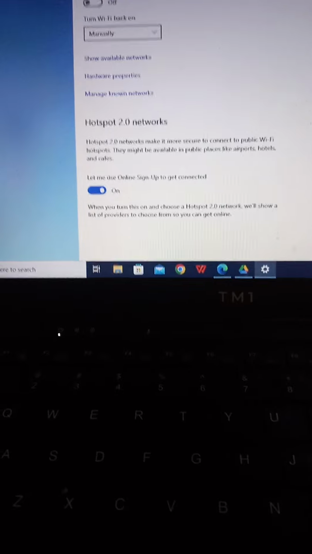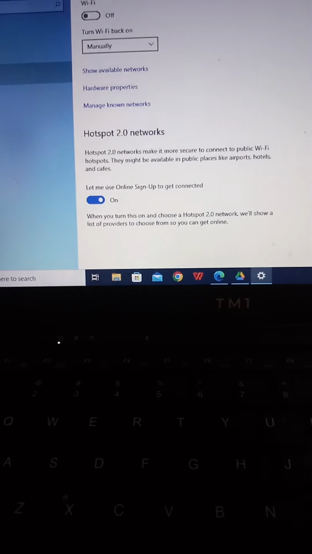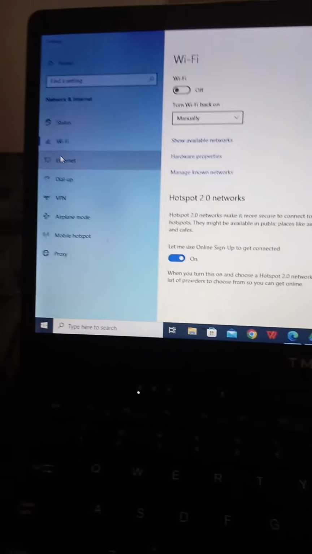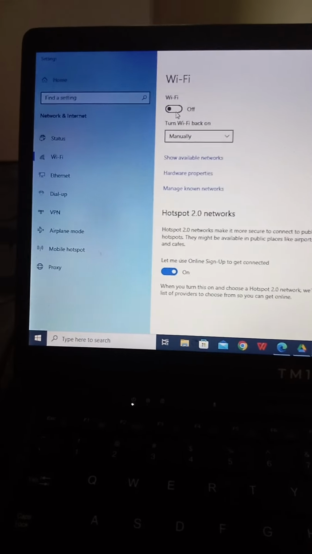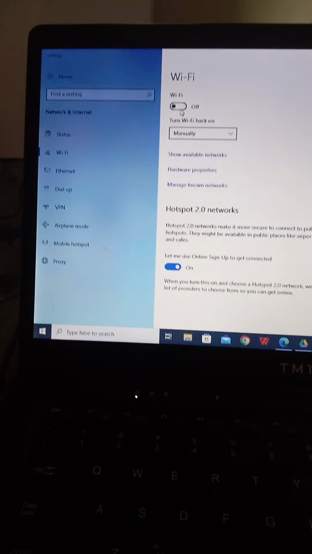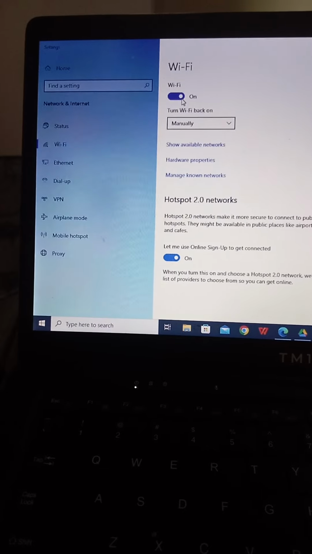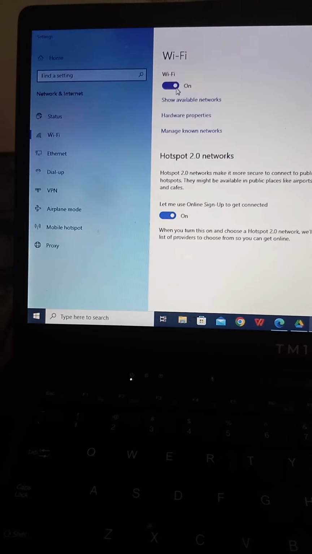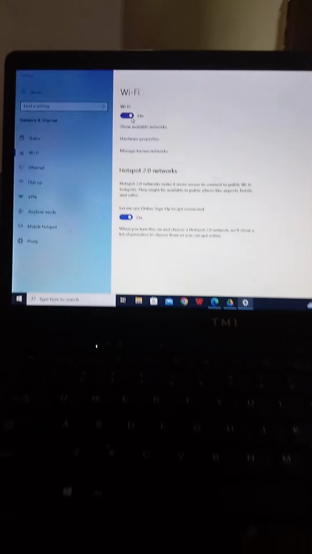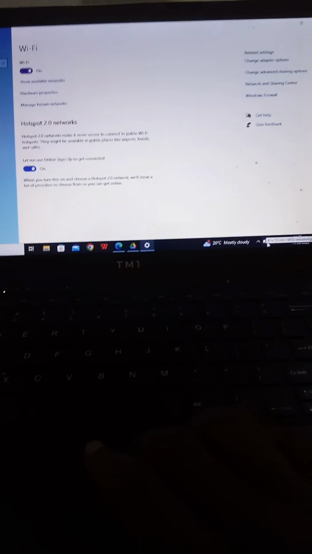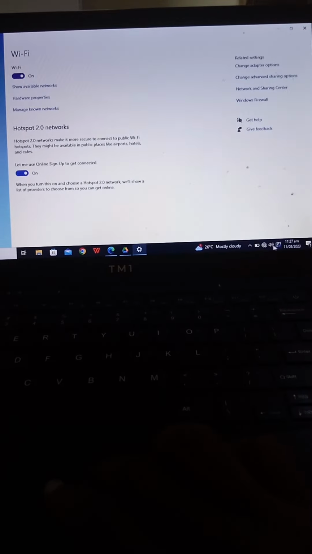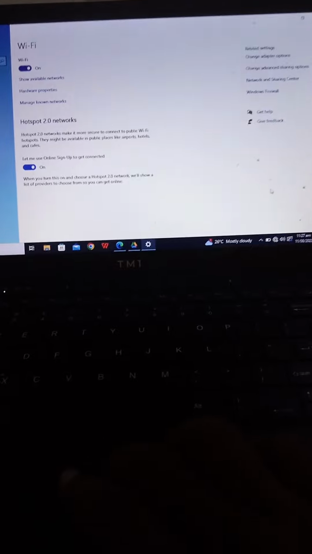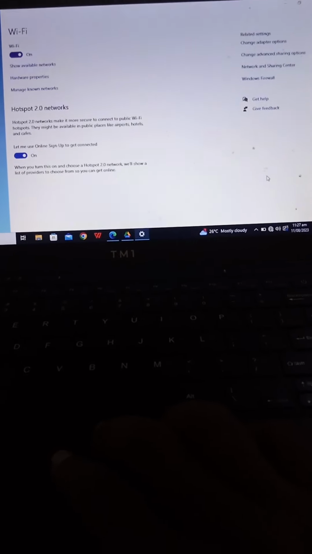So now we are inside. You see Wi-Fi here? Yes. And you also see that it is off on this page as well, so you can turn it on. So our Wi-Fi is on. When you've turned the Wi-Fi on, you should expect to see the connection at the bottom right here, the usual internet connection sign.